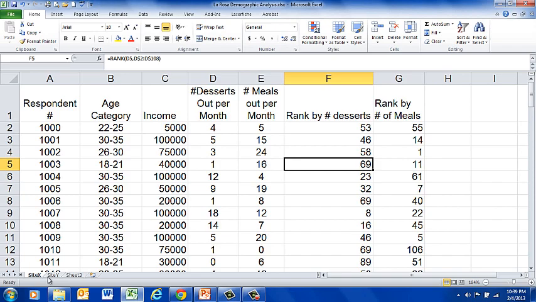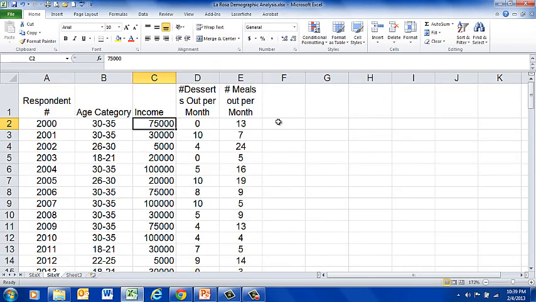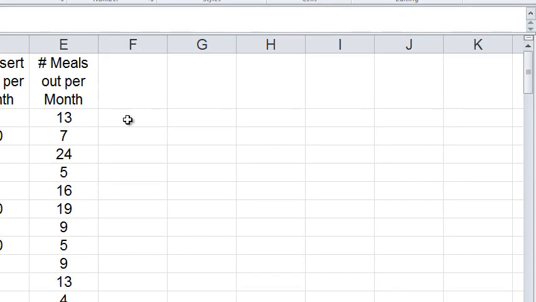Alright, let's go to site Y, and we have to do the same thing for site Y. So I'm going to do the same thing, and I'm going to put in rank by number of desserts. It's going to be the same exact thing. And now I'll have the rank by number of meals.